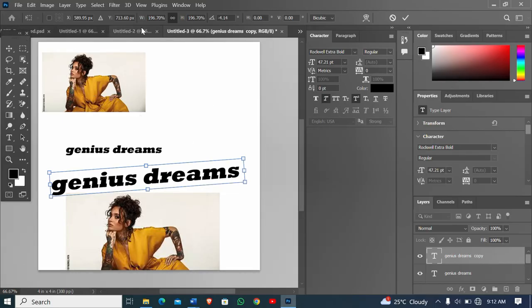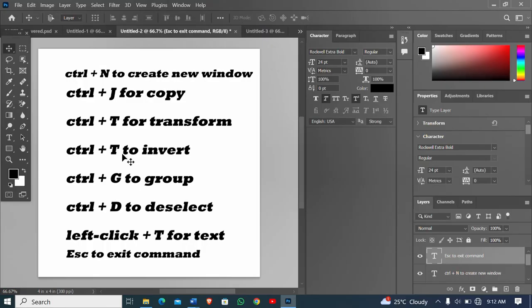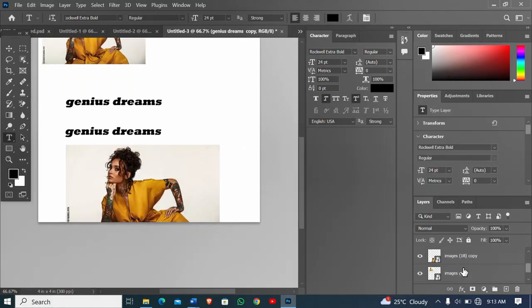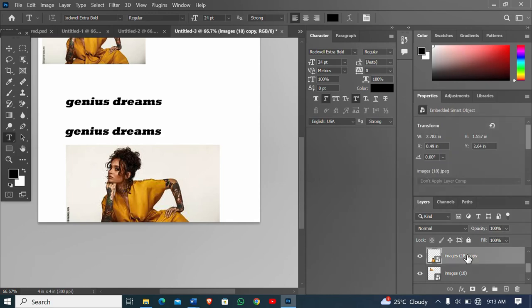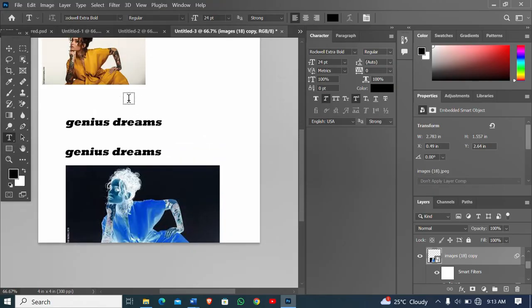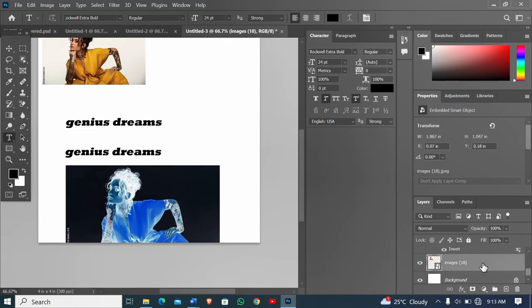So the next shortcut is Control I to invert. If I want to invert this image, I'll have to select that image and press Control I to invert the image. So that's the purpose of Control I. If I also want to invert this same image as usual, I'll just select that layer, press Control I to invert that image.